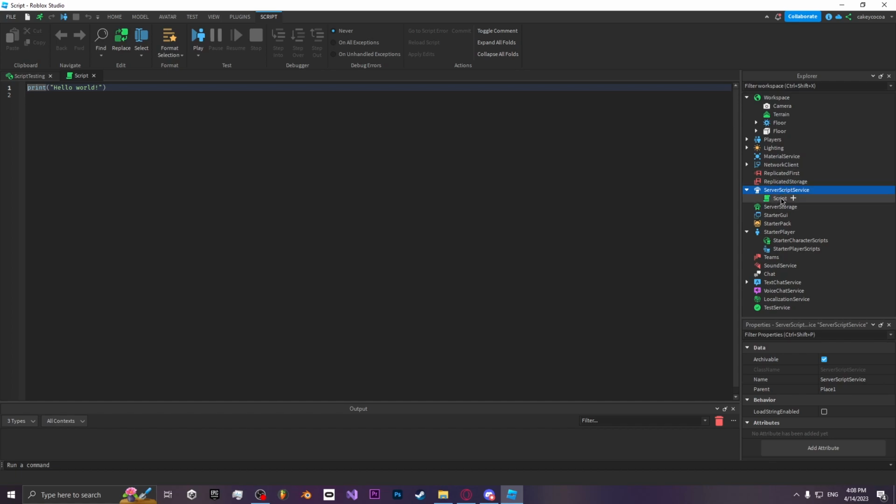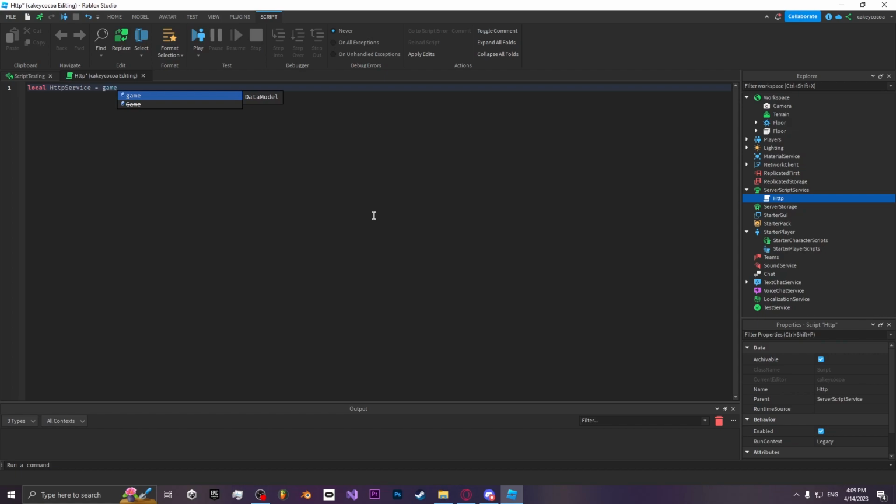So let's make a script in server script service, and I'm gonna name it HTTP. So I'm gonna get the actual service so we can use it. So HTTP service equals game, now I'm gonna do get service HTTP service. So now we can use the functions in there.